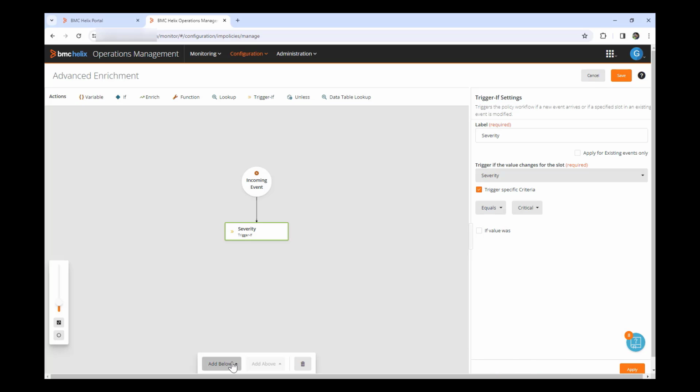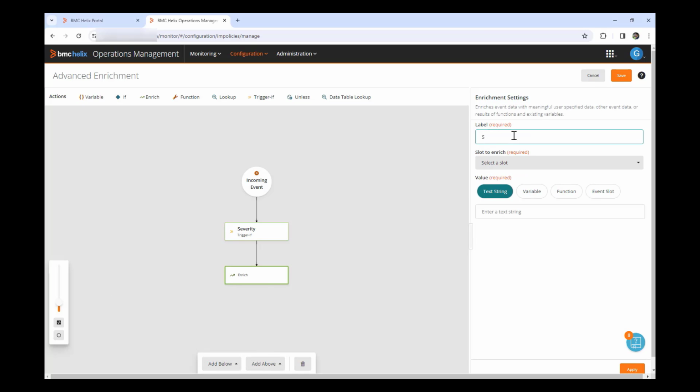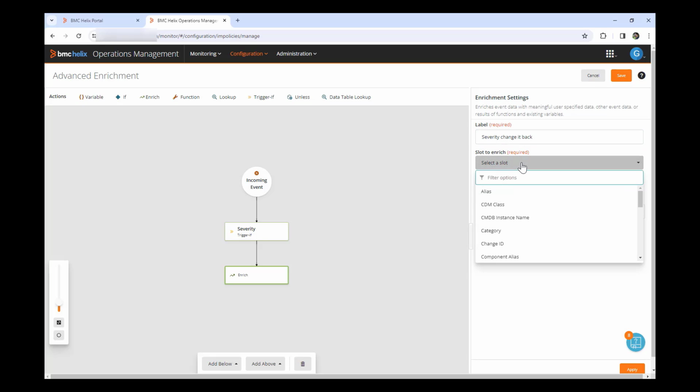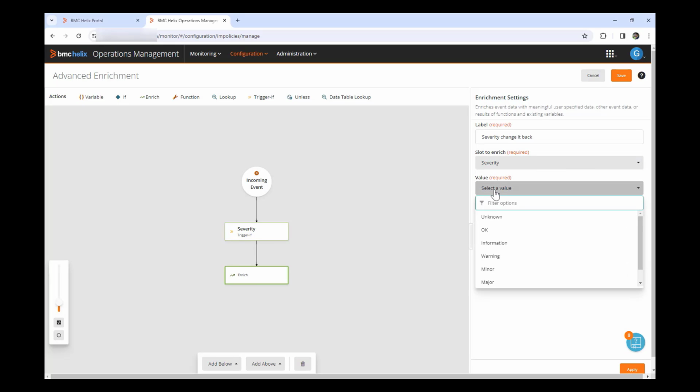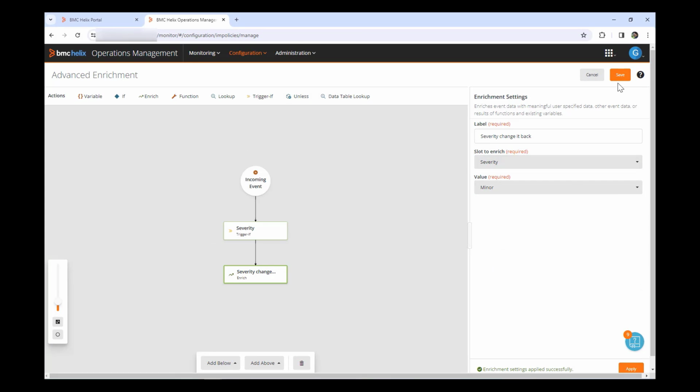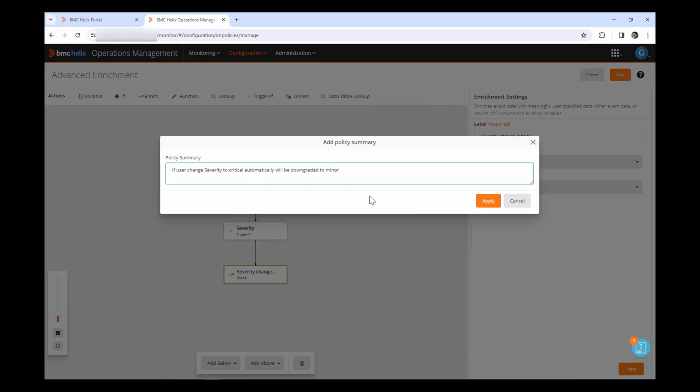Now, we will add below a new action for enrichment, where severity will be changed to minor if it's greater than major. So in label, we will type severity change it back. In slot to enrich, we will use severity and value minor. Then apply. Save the policy configuration and type a summary for it.